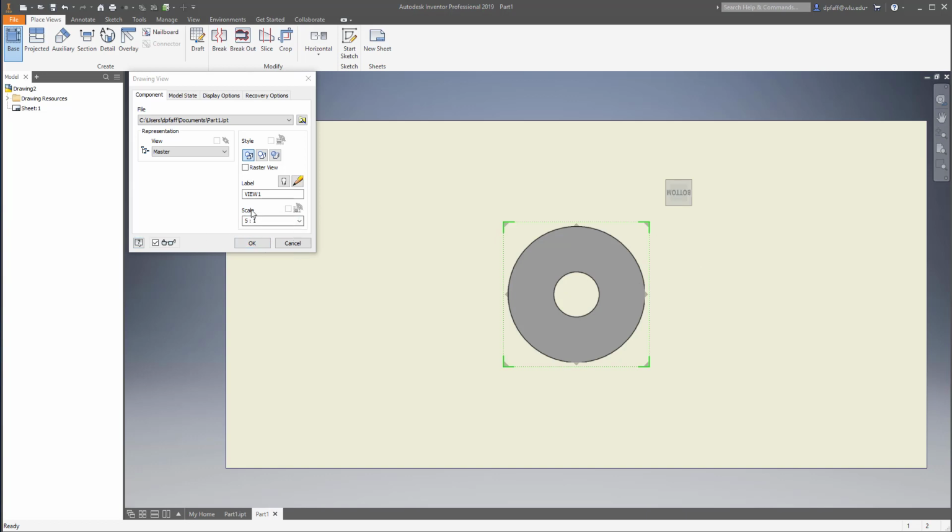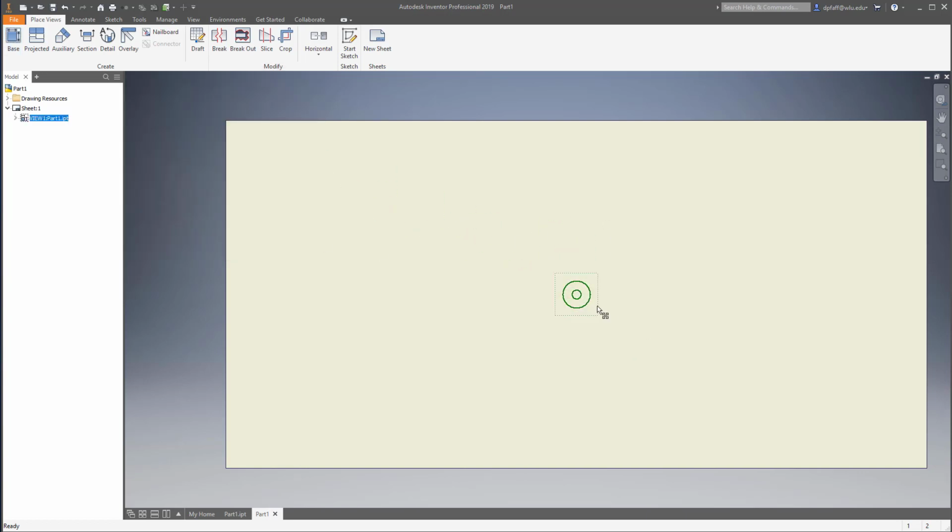You also notice that the scale is 5:1. It sort of picks a scale that makes sense for your drawing, and usually you want this to be 1:1, so we're going to change this to 1:1. That makes it the exact size that you laid it out. So when we're all set, we click OK, and you can see we've got our part.